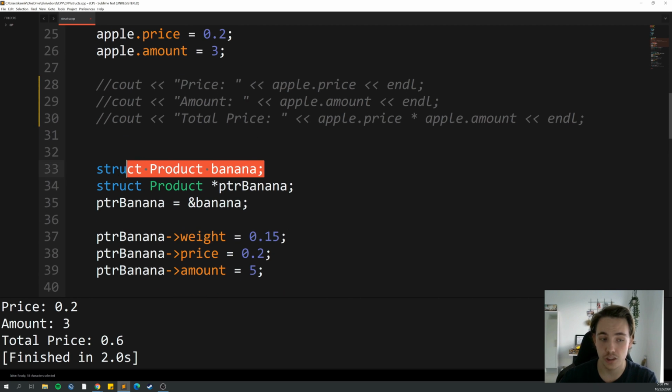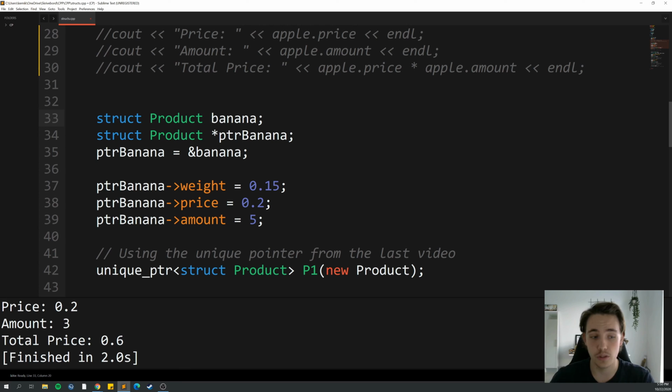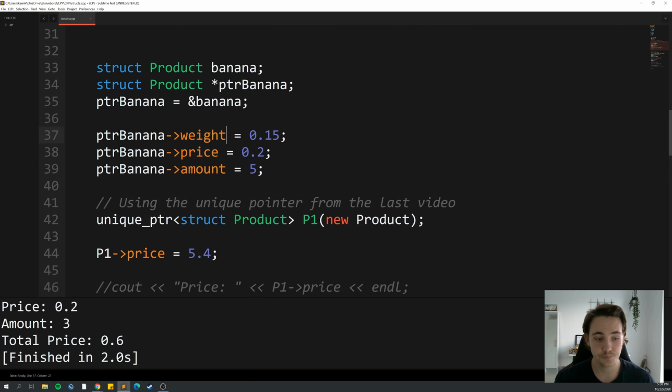Here we're going to create a pointer to that structure. So first of all, we have our structure banana, and then we create a pointer that is pointing to that structure, banana. And then we just set the pointer equal to the address of the banana. So we have this pointer pointing to the address where this struct is stored. And then we can access, as we talked about in some of the previous videos, classes or structures with this arrow operator. So we access the member variables of the structure with this arrow operator. So if we want to access the weight and price and amount here, we use this arrow operator on the pointer, and then we just set the values that we want to set the variables to.